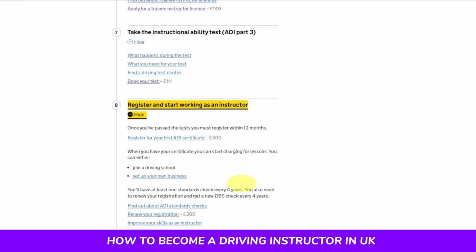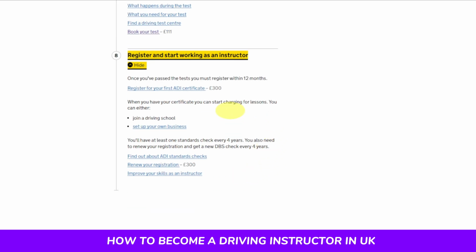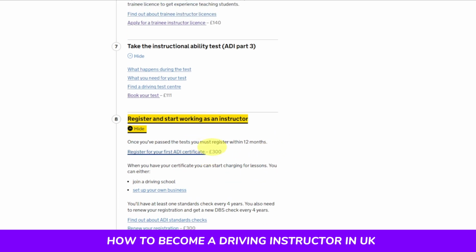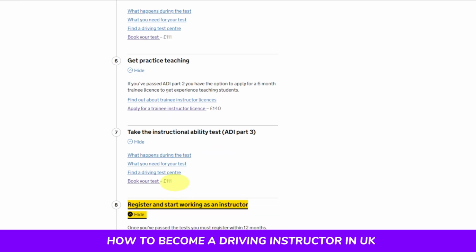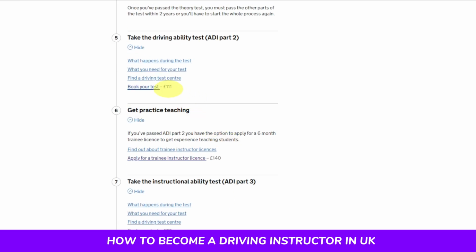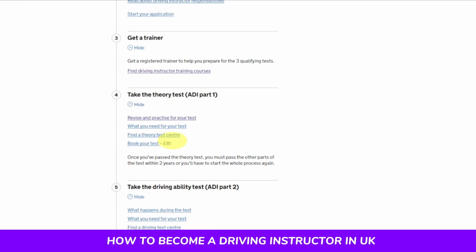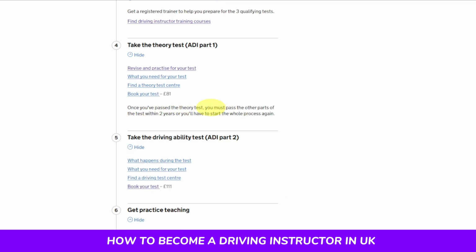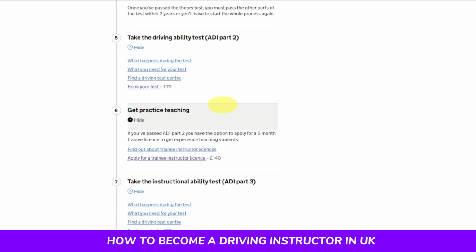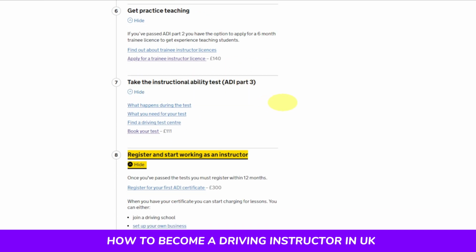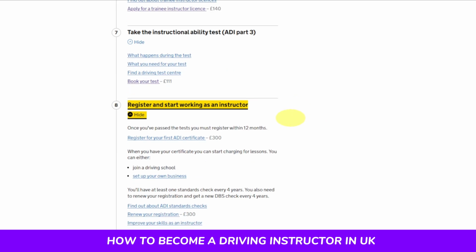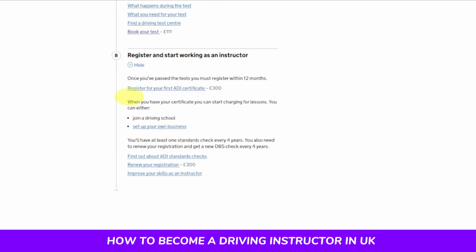So some people do ask me that how much this process will cost. So if we do the maths, 300, 111 plus 140 plus 111 plus £81. This is basically for the test which you have to pay. Plus, if you wanted to do practice with someone, then you have to pay per hour to that person as well. Some people charge between 1400 to 1800 pounds, provide you the training. Further, it says register for your ADI certificate will cost you 300.